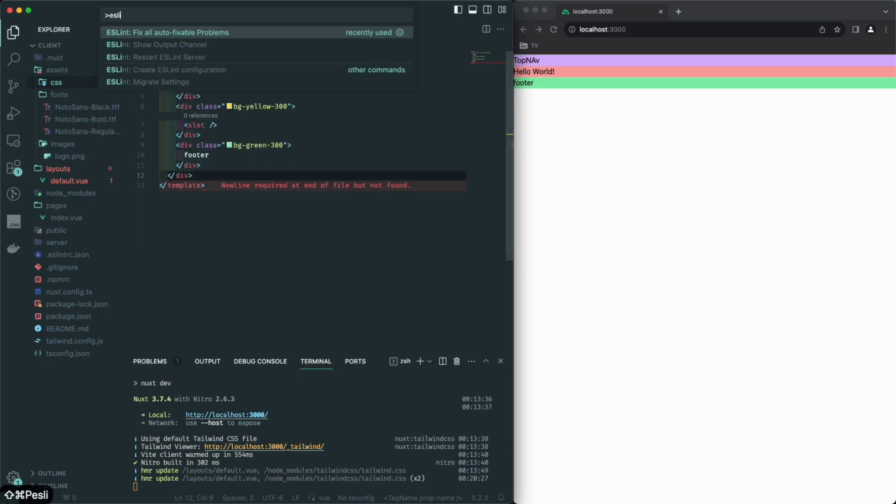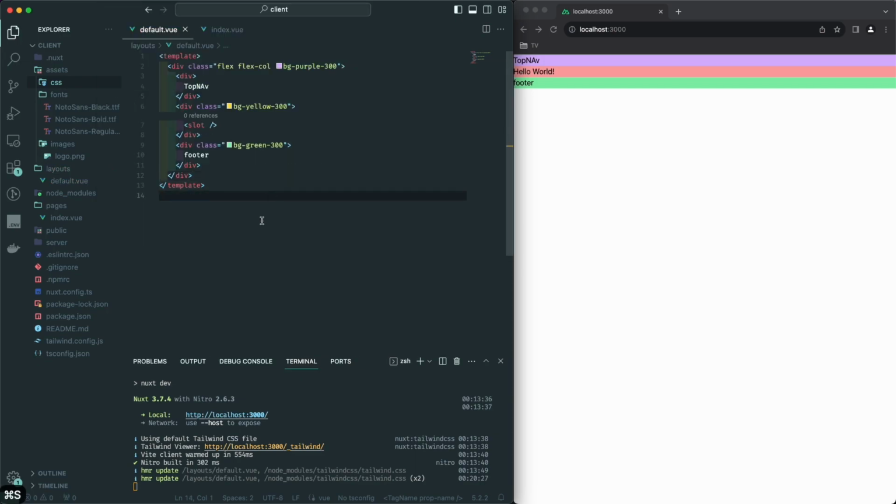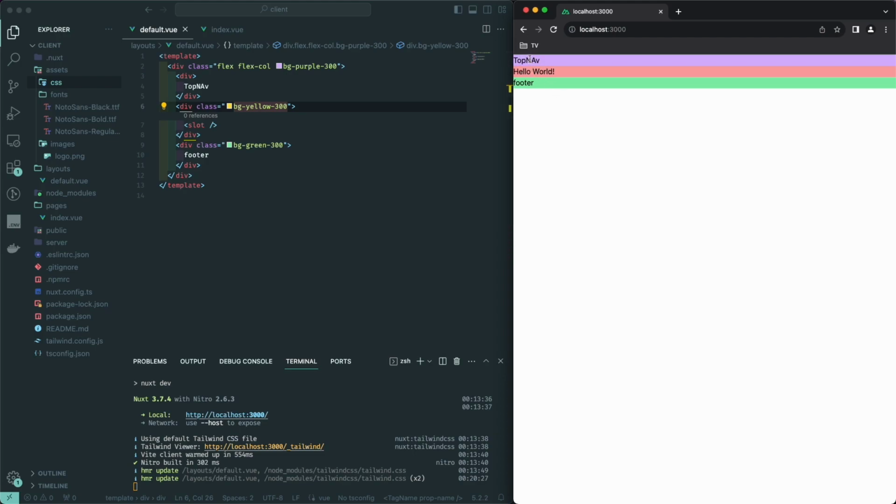Okay, let's get rid of this ESLint issue. Cool. So what I want to have is we're going to have a flex column layout. So we want to have a top navigation, which is going to be sticky. Then we're going to expand this content, so it should take the remaining space. And then we're going to have the footer, which is going to be at the bottom here.